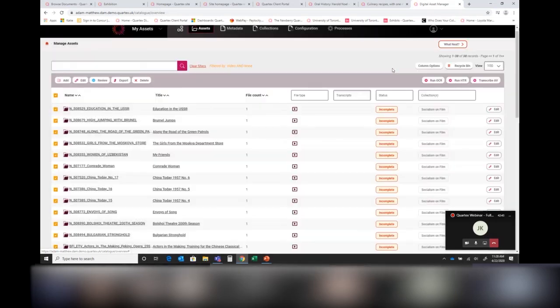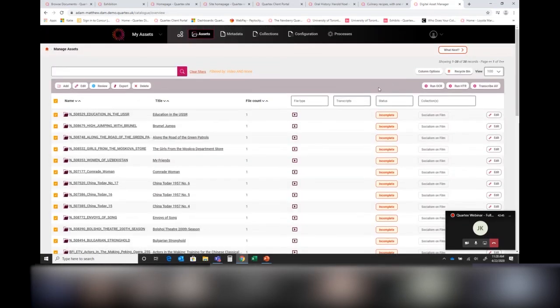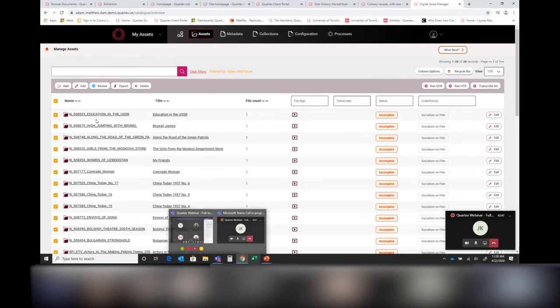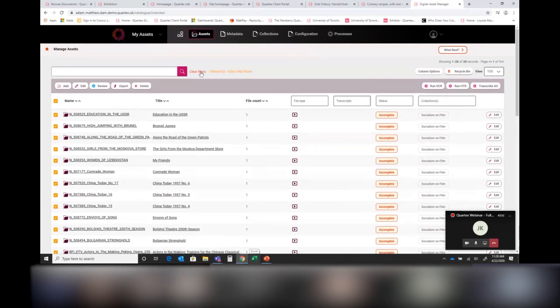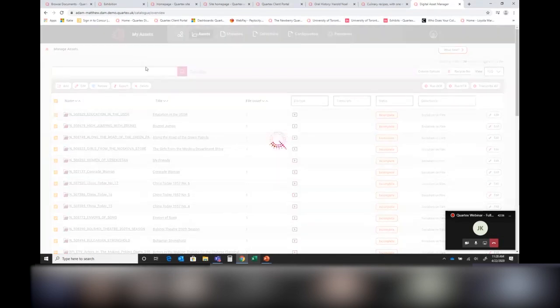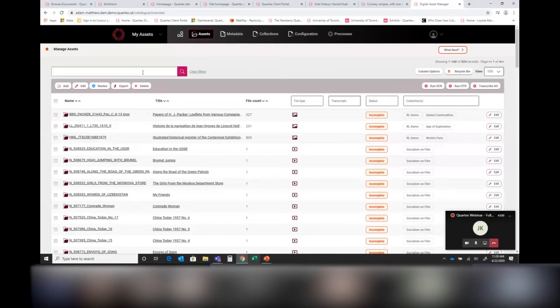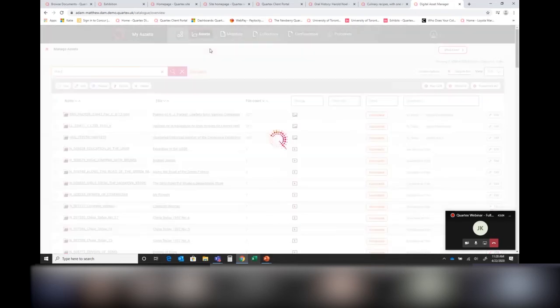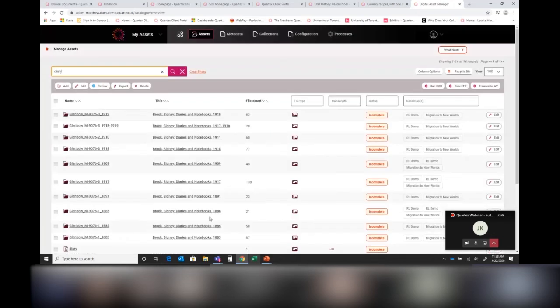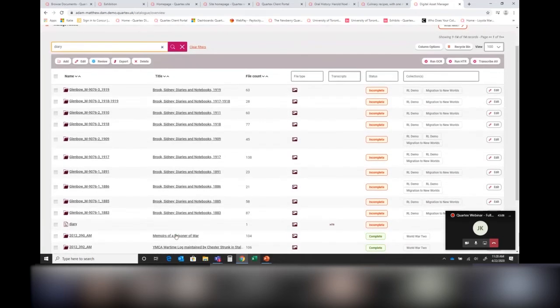And the processes in Quartex are actually running in the background so that you can then go on and multitask and do other work in the system. So I've just shown you how you could apply that service in a batch functionality. You can also do it on a more granular level as well. So for this example, we'll jump to a diary. We'll look at Memoirs of a Prisoner of War.